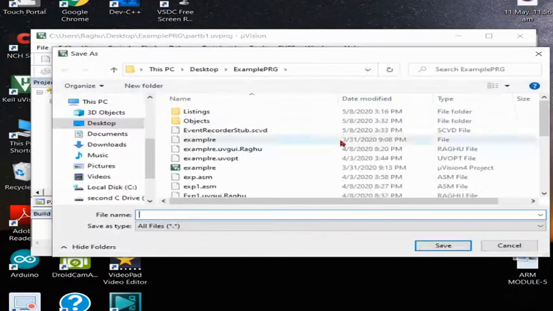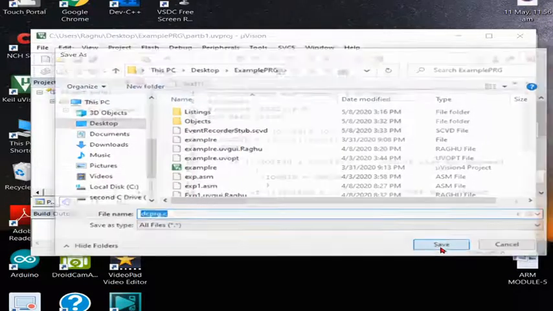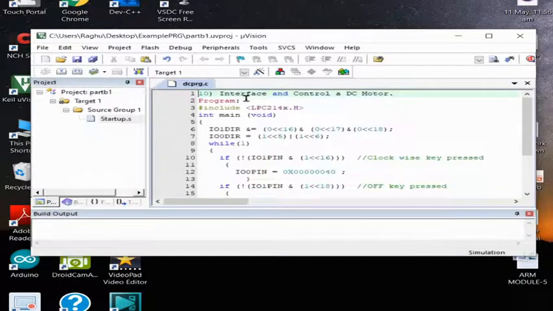When we click on the save button, it will ask for the file name. I can give any name for this. This is for DC motor, so I'll write it as DC PRG, and we should end with the .c extension, because what I have written here is a C program. Okay, and I'll save this in the folder example PRG.